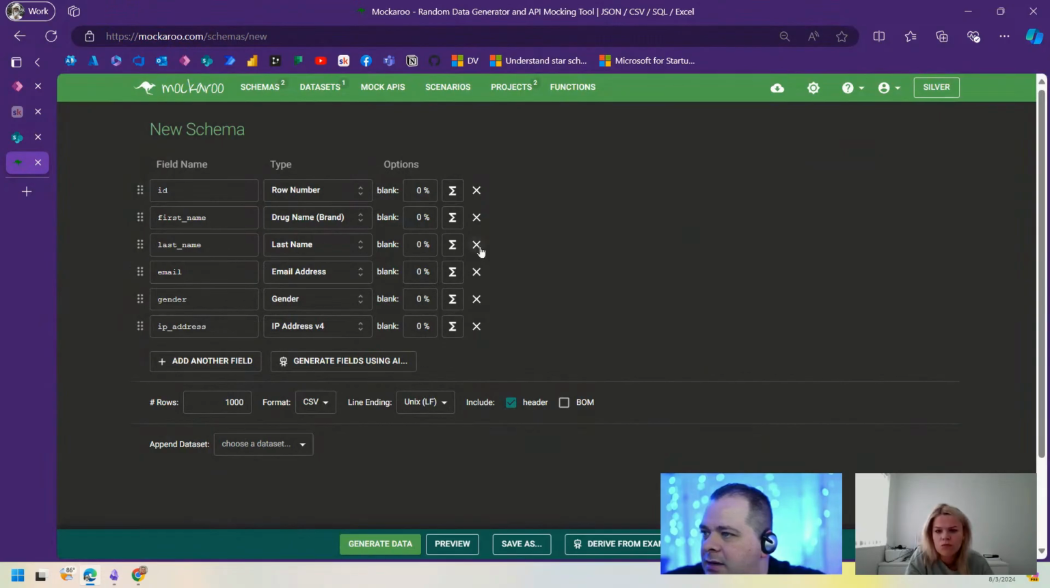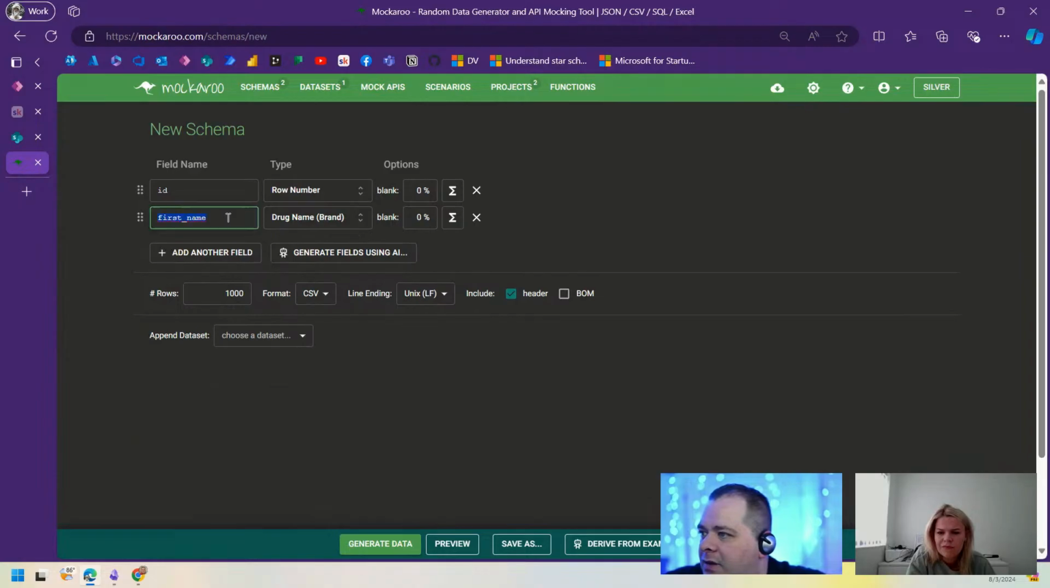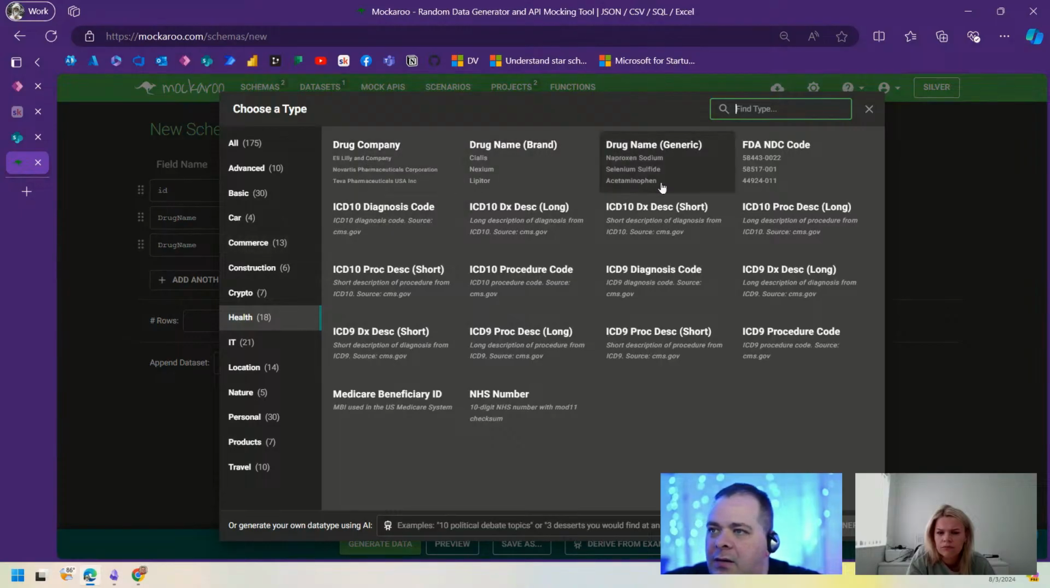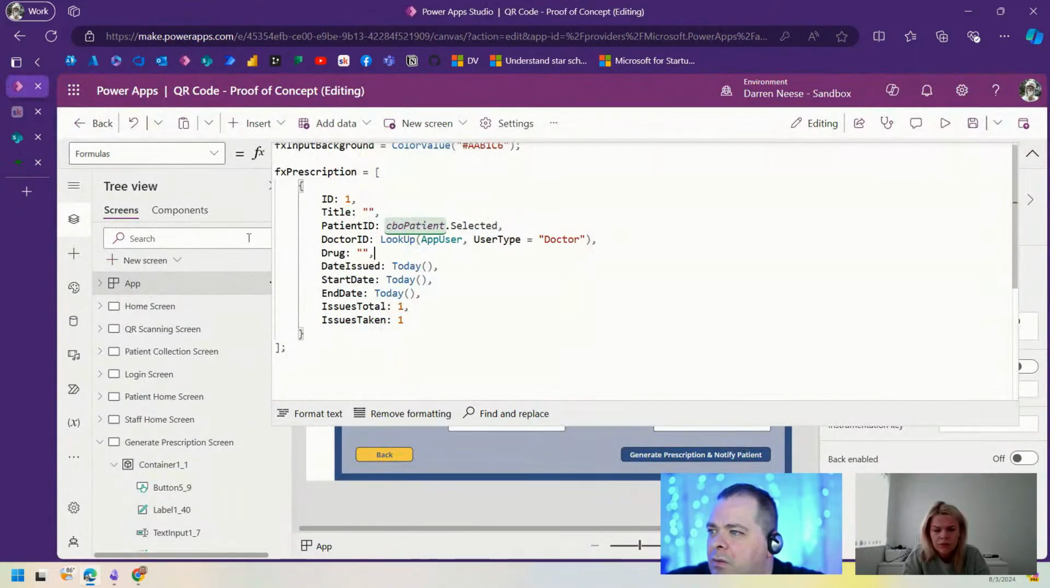Okay, so we'll do drug name, and I'm going to get out of these. Okay, so say drug name. Add another field. What other things can we do here? I was wondering if they had like prescription doses and things of that nature. It's got all these ICD codes, which are used a lot in healthcare. Okay, so we've got drug.